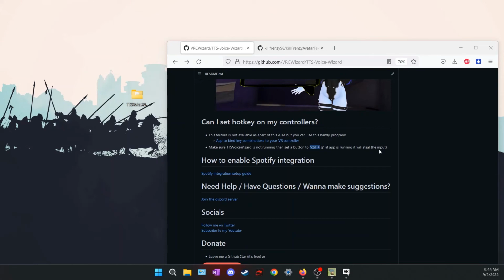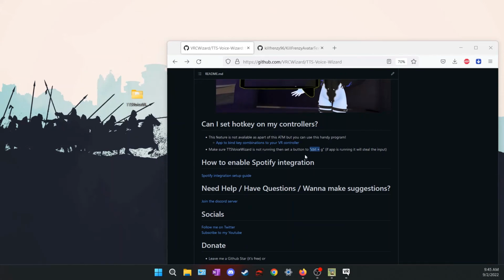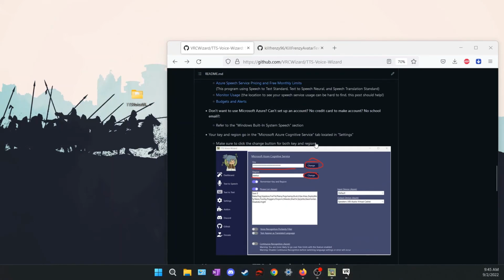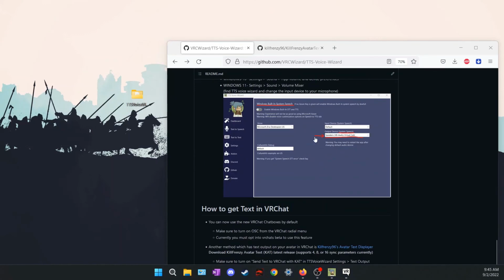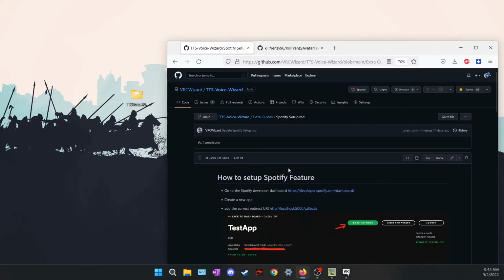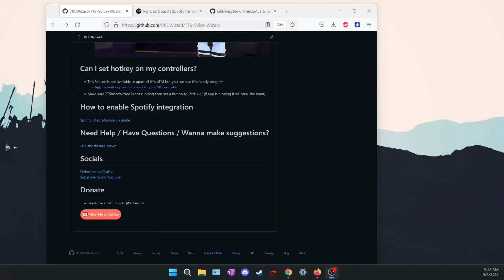If you wanted to set up the Spotify integration, which doesn't need most of the settings or most of the requirements that I was doing before, it does not require an Azure key. We go to the Spotify integration setup guide right here. And you could follow these instructions.